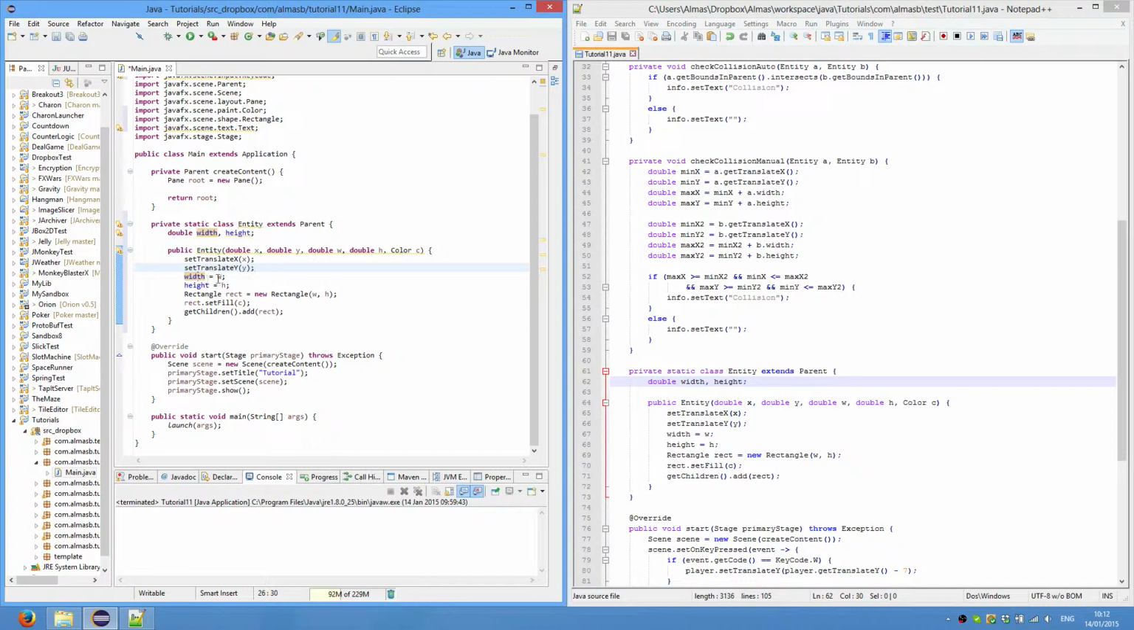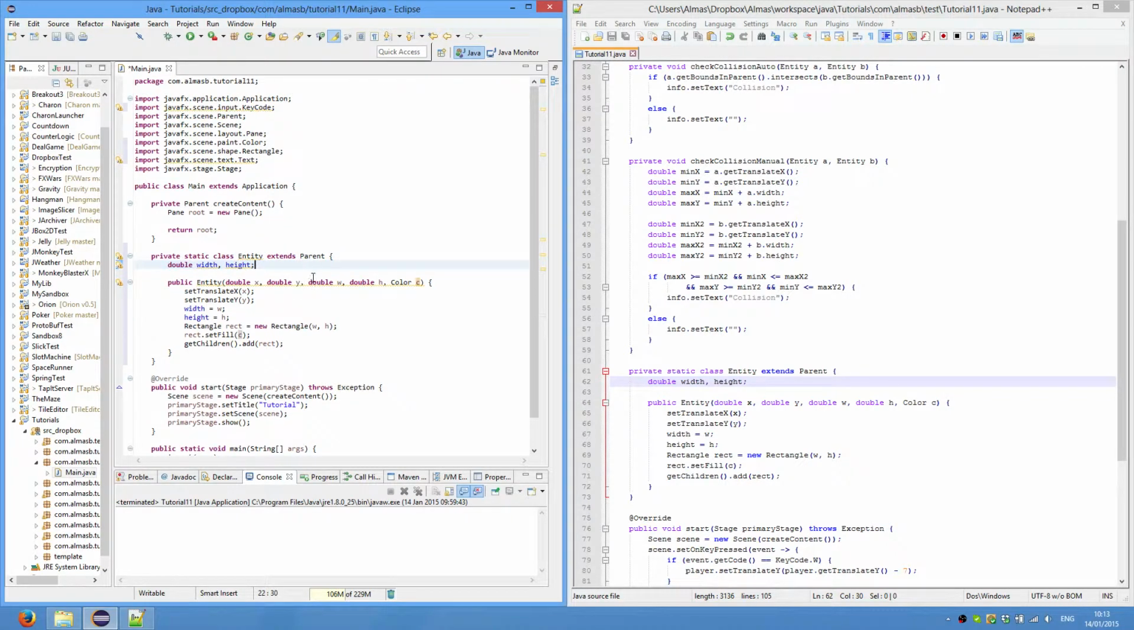Now we set width and height. We create our rectangle, so this is going to be our sort of geometry. Rectangle with width and height, set fill, so this is color. We set color C, the one that we pass to our rectangle, and finally we add the rectangle to the list of children of the parent. So entity extending parent also extends all the methods the parent class has.